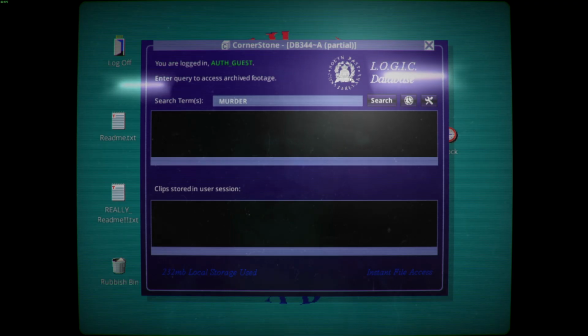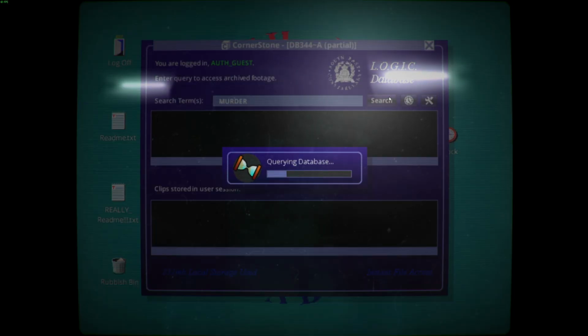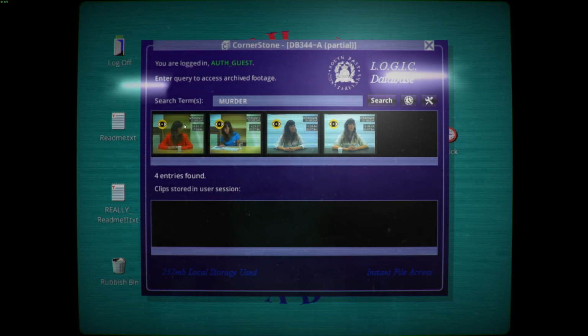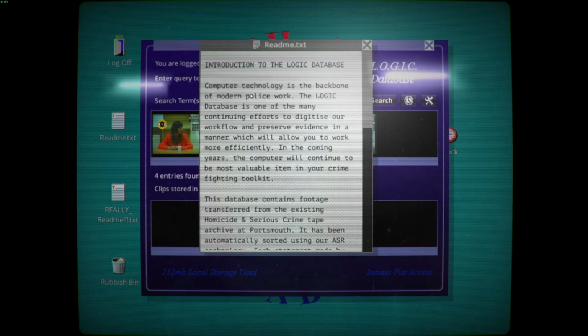Database, logic database. Read me. Search term murder. Okay, so we're here. Oh, we have control over the computer. Clip stored. Search murder. Database. Ooh, there's a few things to watch. There's a few things to read as well, though. Should I read these first? Oh, introduction to the logic database. I'm glad I read this.